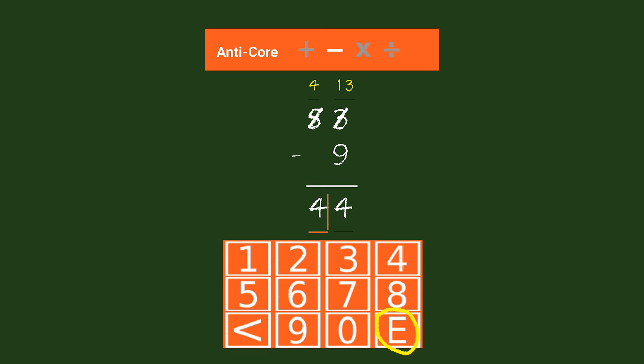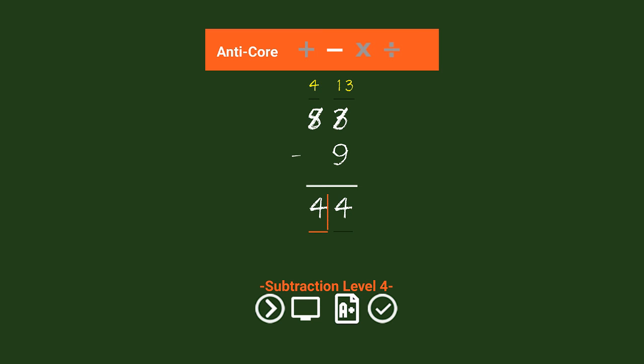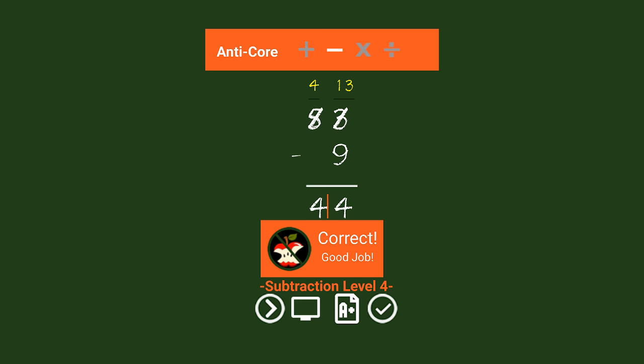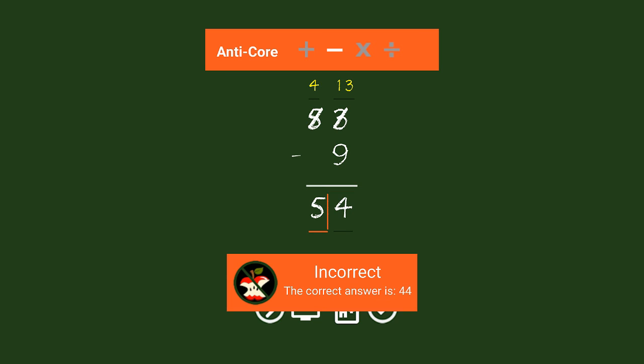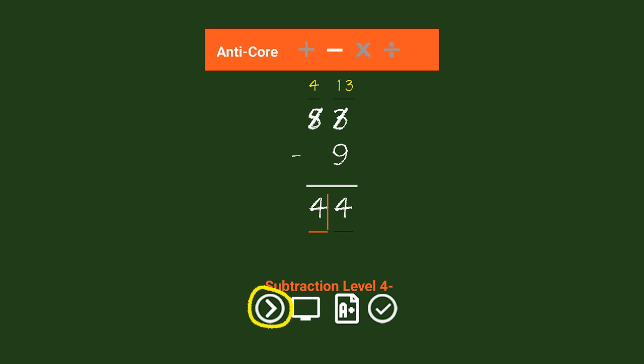Touch the Enter key on the keyboard and the keyboard will disappear, and when you're ready, touch the Check key. The app will let you know if you've got the answer right, and if not, give you the correct answer. Touch the Next key for the next problem, and when you think you're ready, touch the Quiz key to take the quiz and see if you're ready for Level 5.